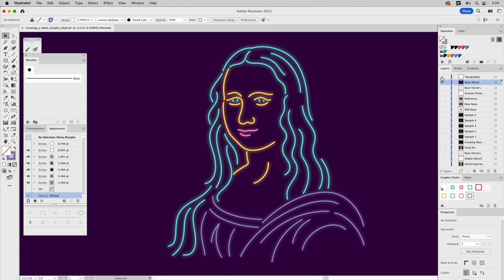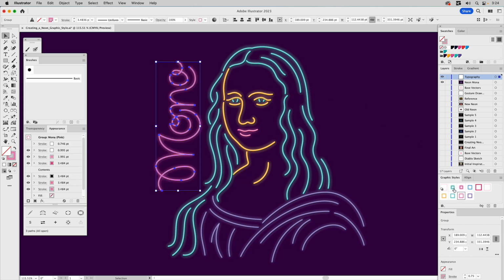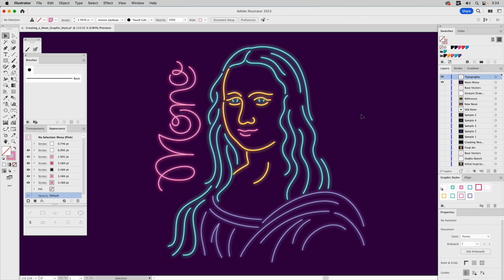Now, this works really great for hand lettering. So I hand lettered Mona here. And all this is a white path. So if I select this and I just apply, we'll do the pink since we don't have a lot in our design. You can see how cool this looks together. And this would make a great wall treatment or all kinds of stuff you can do with this.